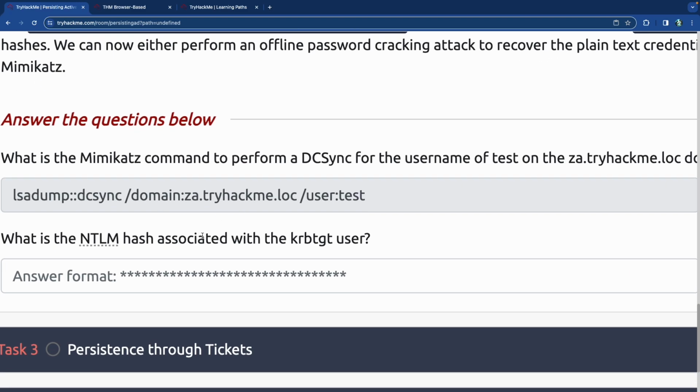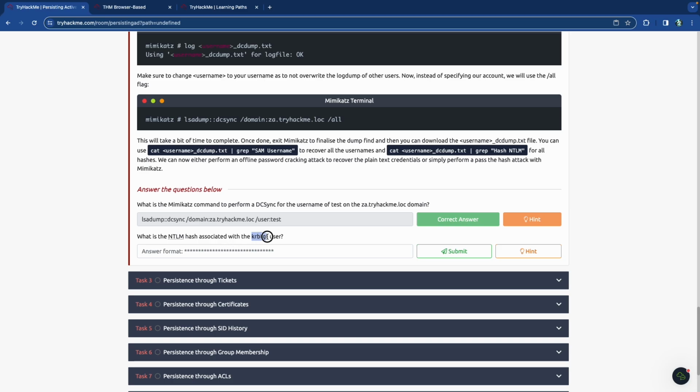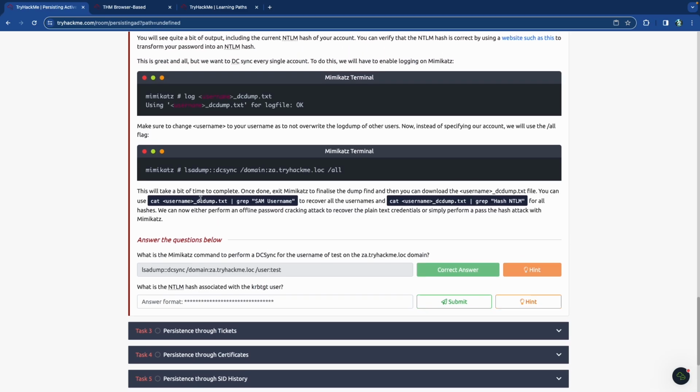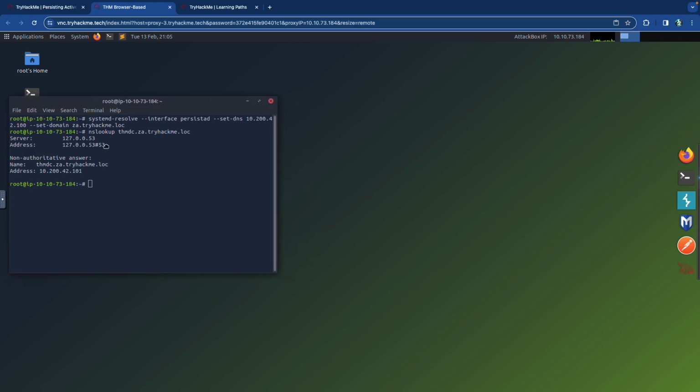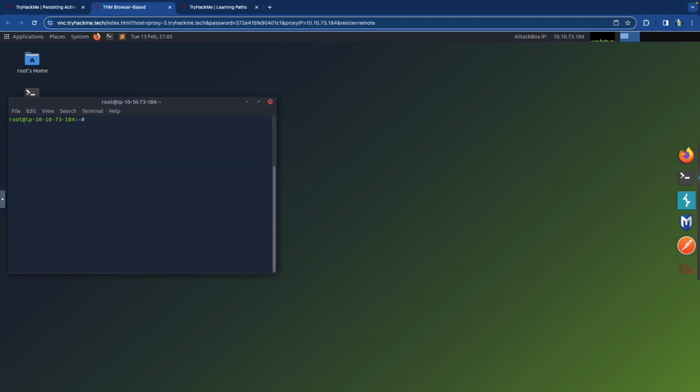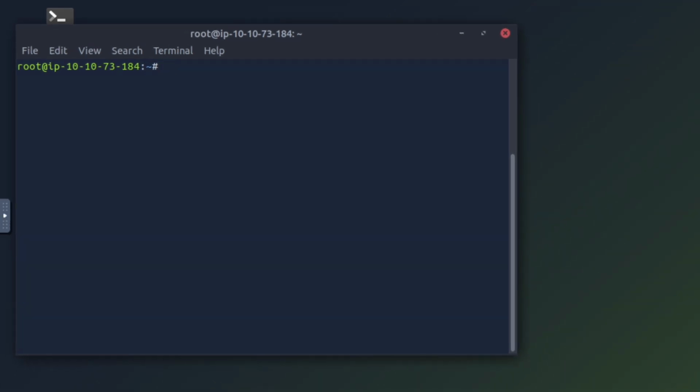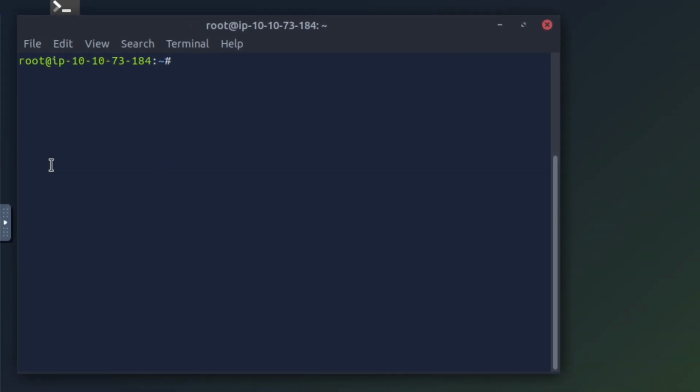And what is the NTLM hash associated with the Kerberos TGT user? So for this, we actually have to go into our attack box now, and we are going to use the username and password for admin to log in. So I'm going to clear this up, and we'll zoom in a little bit. This is kind of the reason why I say that this is a little bit more intermediate. It's not necessarily beginner, because we're assuming that we've already gotten the administrator username and password. So it's better, if you haven't done so already, to go watch the videos on gaining the administrator username and password, so that you know how we got here.